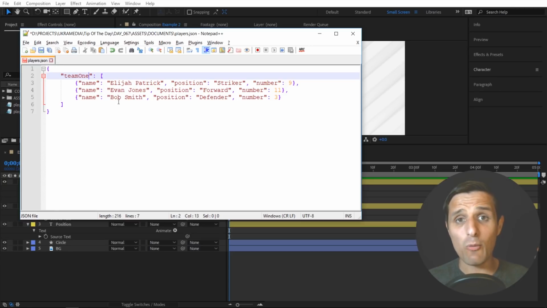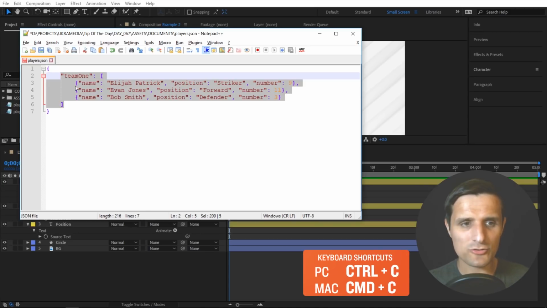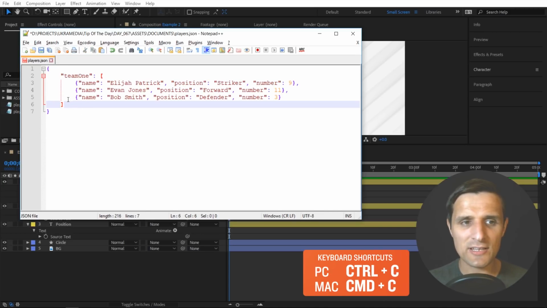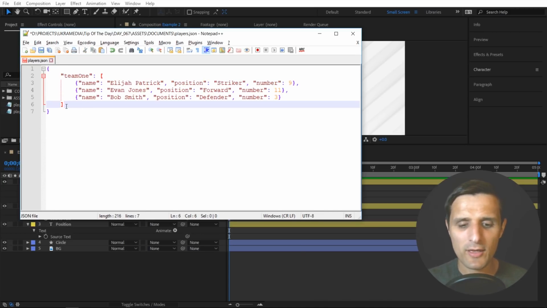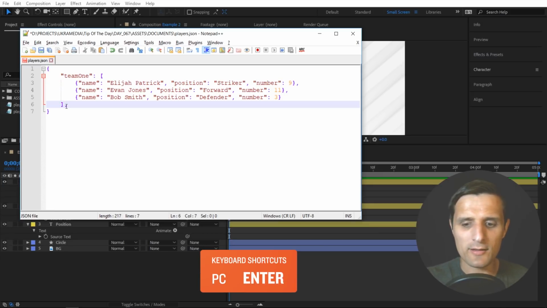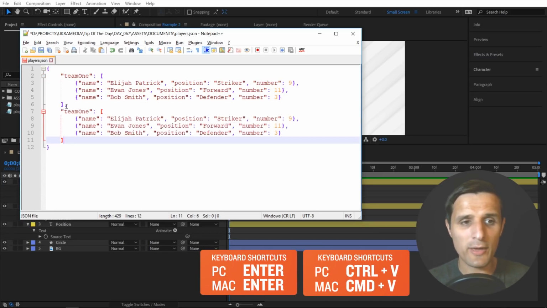Okay, now what if I wanted to take this team, and what if I wanted to duplicate it? What if I wanted to have more than one team? How would I make that happen? So to do that, we're going to highlight this team and do Control C to copy it. Go to the end of this team, to the end of this array, insert a comma, and then hit enter and do Control V and paste again.